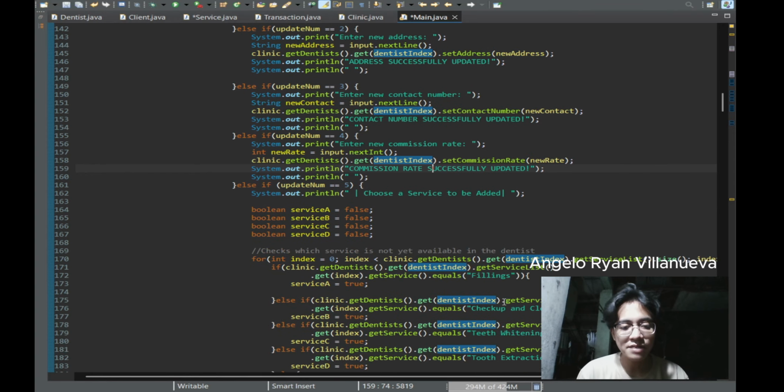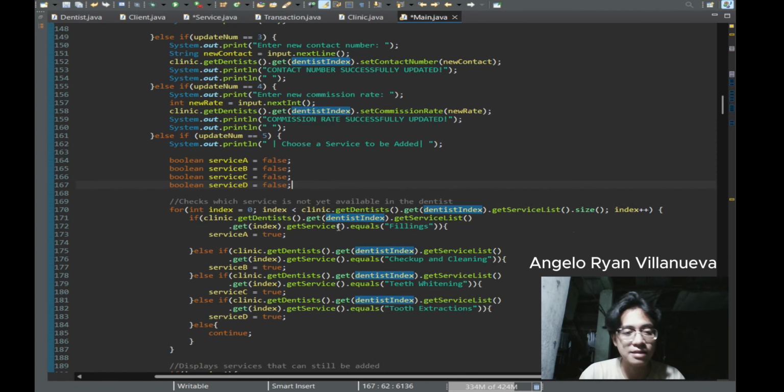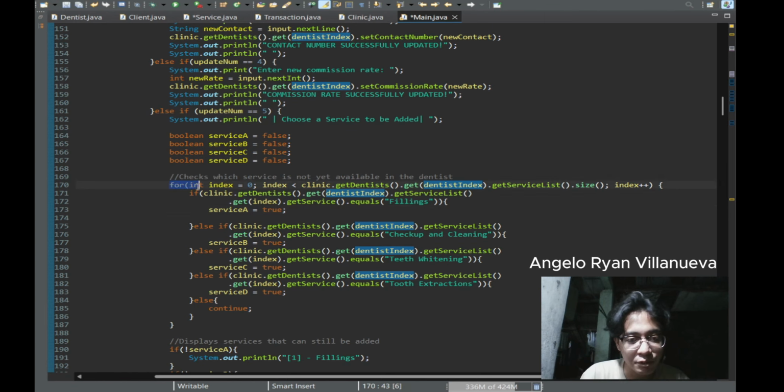Under the service method, we have here 4 Boolean variables that will help us to tell if the current service is already existing in the dentist service list. So we have here a for loop, which will help us to determine if the current index or the current service that is being checked is already existing in the service list of the dentist.